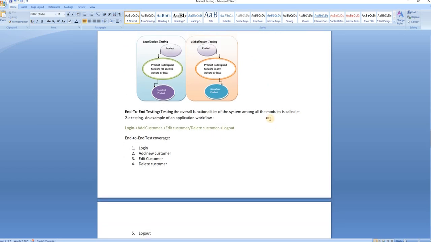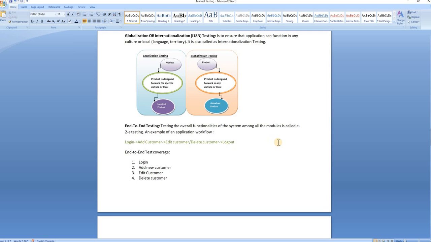Okay, there's end-to-end testing. So what is end-to-end testing? Testing the overall functionalities of the system among all the modules is called end-to-end. It's very simple. End-to-end means the whole system. It covers all the modules from launching to the end. Okay, so there will be some workflow from one after another.